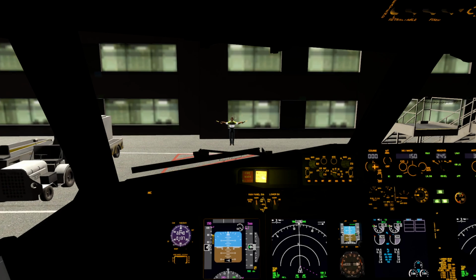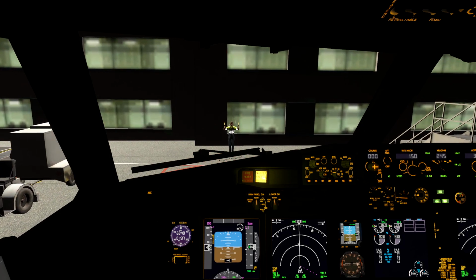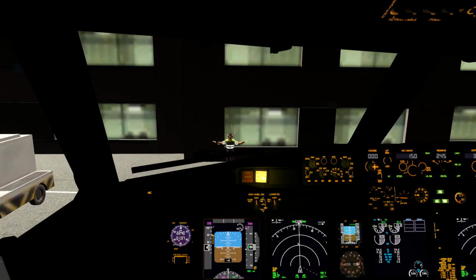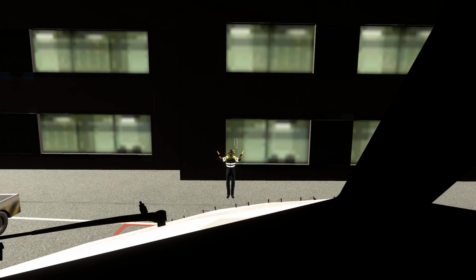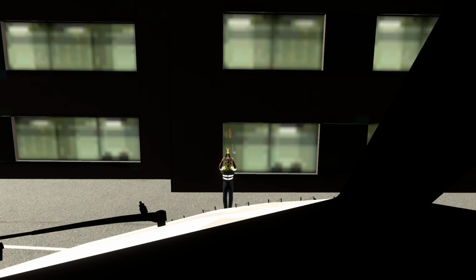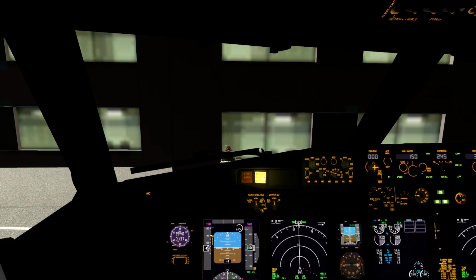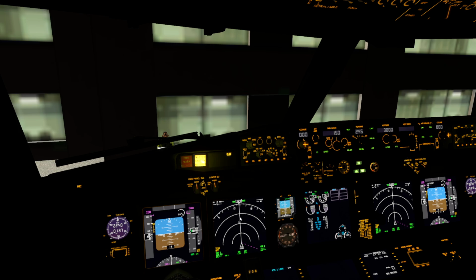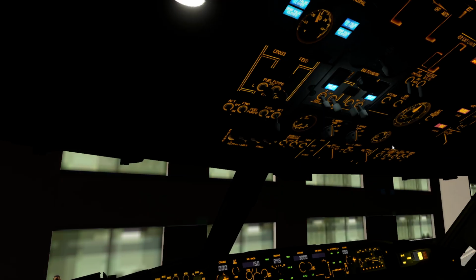Nice slow approach to the gate. Parking brake set, and engines can come off. And there we are, London Luton. Stop the clock there, 1 hour 48 minutes gate to gate. The N1's below 10%, so beacon light can come off.